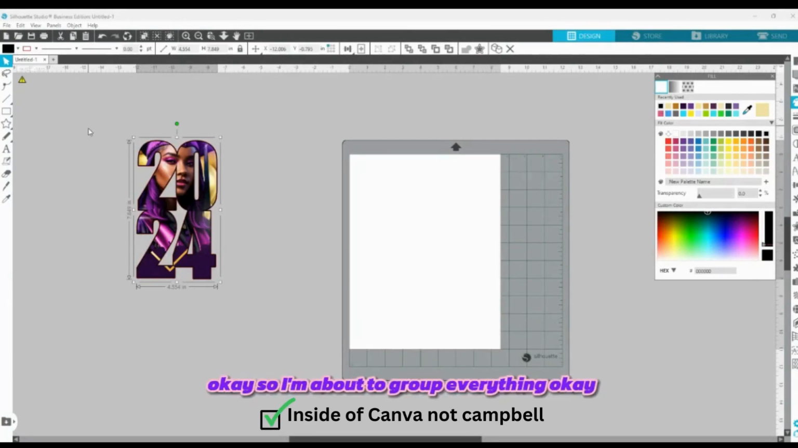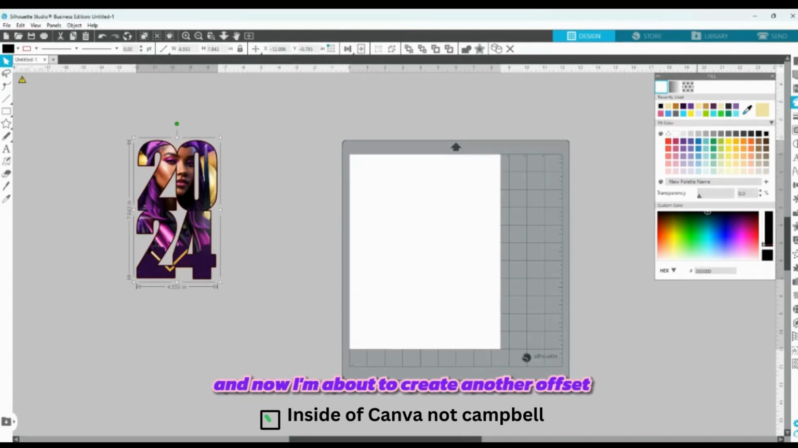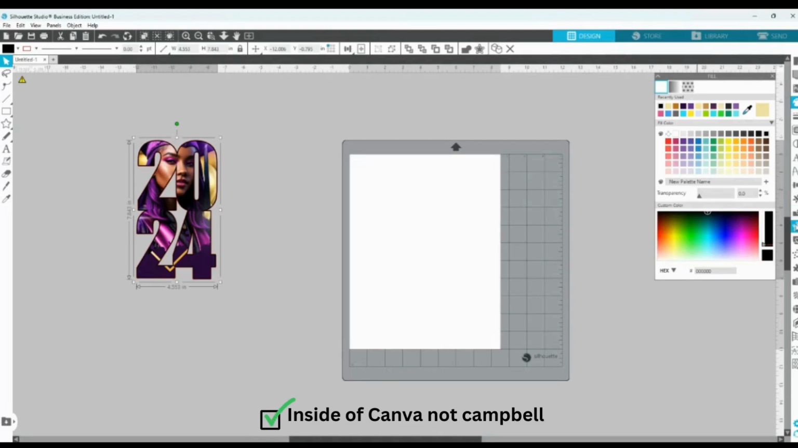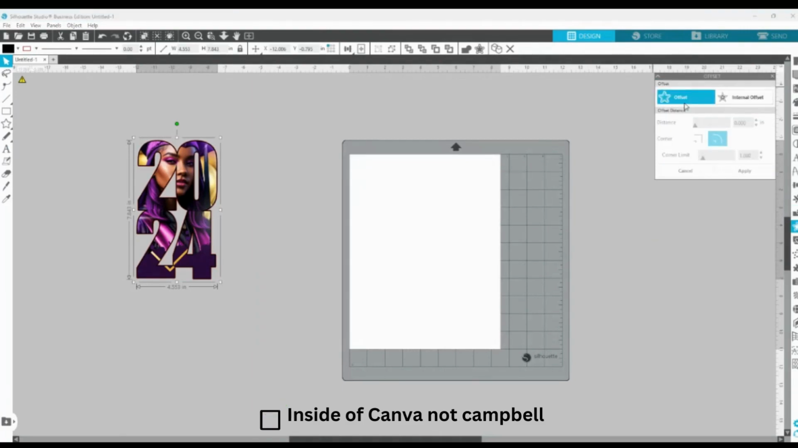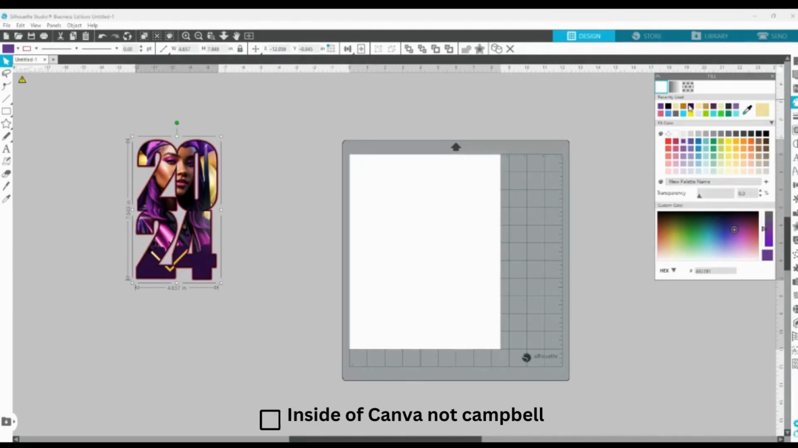Okay, so I'm about to group everything, okay? So I'm hitting group, and now I'm about to create another offset, but I'm gonna make that color purple. Okay, so everything's fine, everything's connecting, so I'm gonna make that purple. Okay, so everything is connecting.